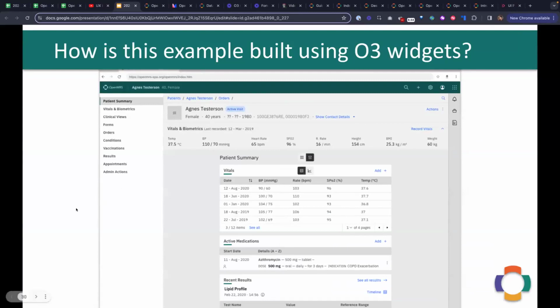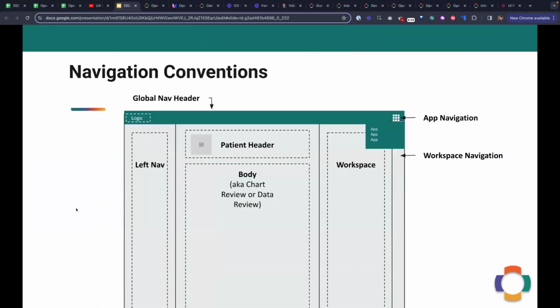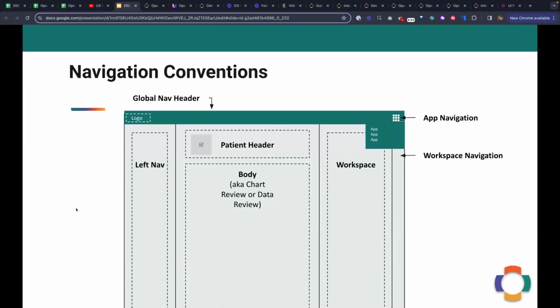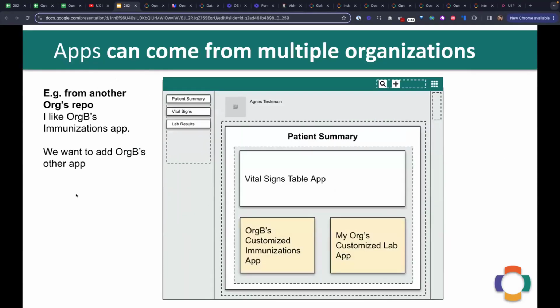In this screenshot, how was this actually built using what we call O3 apps or widgets? Well, the most important thing we had to agree on so that we didn't end up in that duplicated world again was the skeleton, the navigation conventions. So you can see in that example, there are a couple of skeleton pieces that are shared across OpenMRS 3 applications, like the navigation, the header, the workspace, and so on.